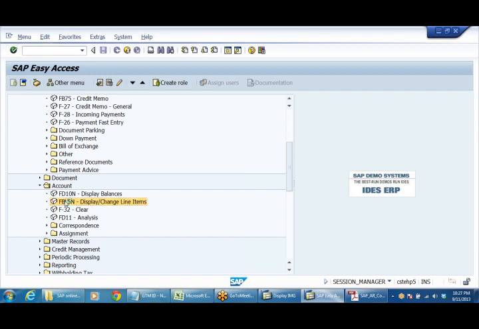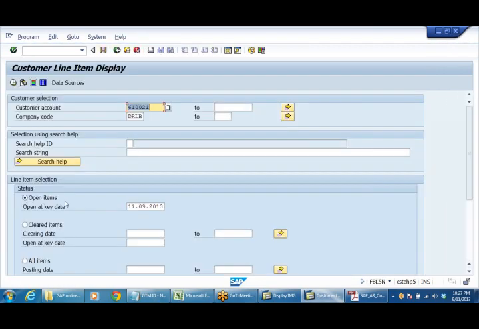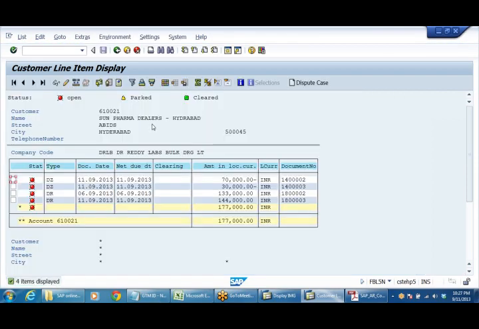See here, for this party, open items, cleared items, all items, anything I can see. Say for example I want to see only open items. In such a case, select the radio button open items, click execute. See, all open items are seen. 70, 30.